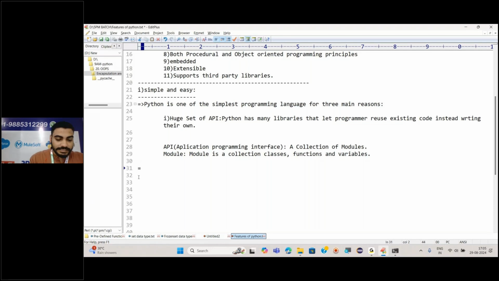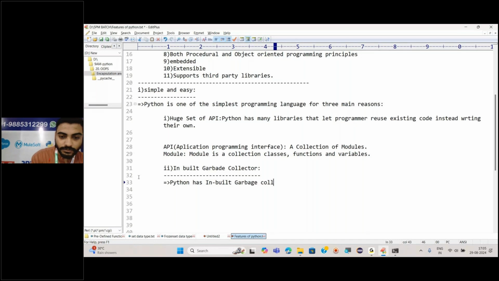Second reason is what? It has an inbuilt garbage collector. Let me write it here. Second one, it has an inbuilt garbage collector. Inbuilt garbage collector means what? Python has an inbuilt garbage collector. Already we have seen what is garbage collector.